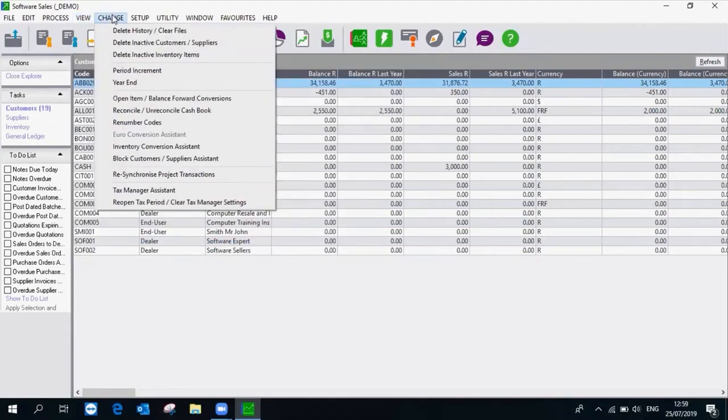Okay, under the change menu, you've got similar features to what you had in your Express, with the exception that in Partner you're able to renumber codes for your inventory, general ledger, customers, and suppliers. You also have the delete inactive inventory items feature, which is a great new addition to the program. Here you can delete inactive inventory items that do not fall within the current financial year.